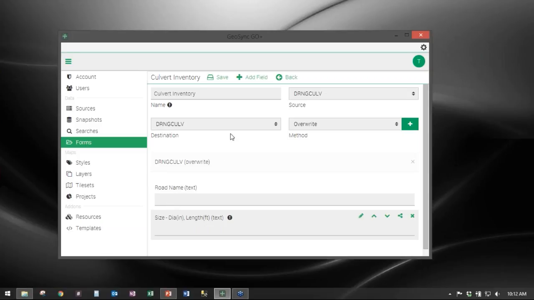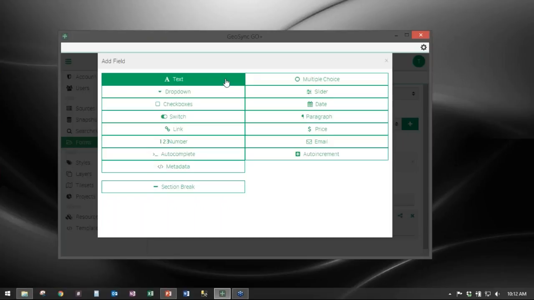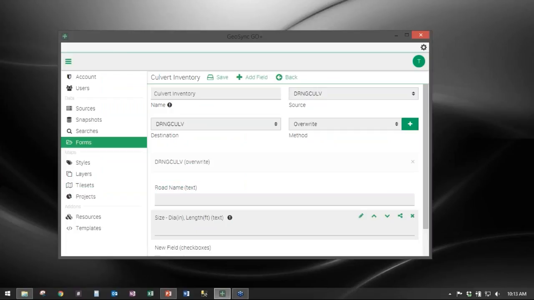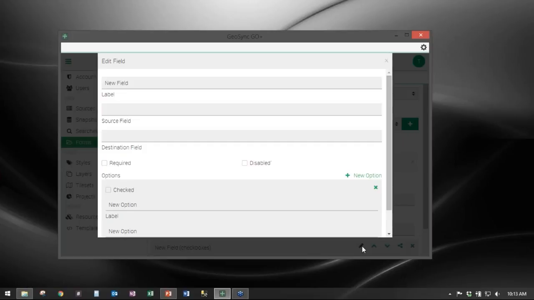Let's add a little different type. Let's go for material now. We'll want to do, let's say, check boxes for the material. Where are my check boxes? So we added a checkbox field, and it's a new field in the list. We'll edit that. We'll call this material.